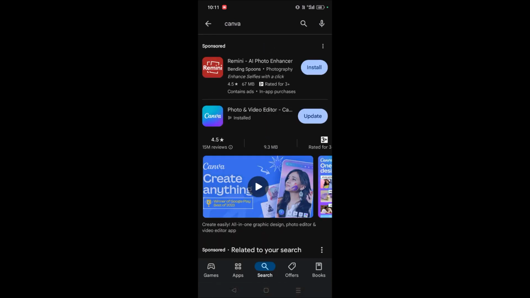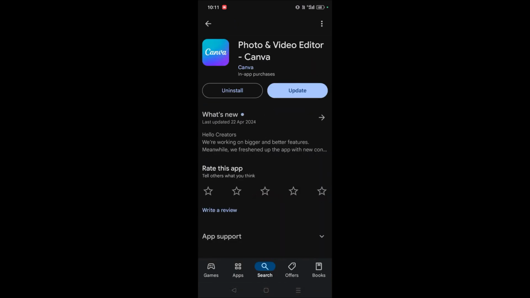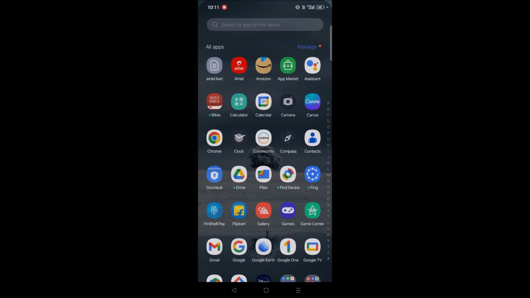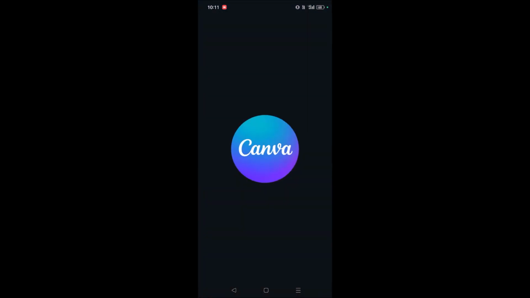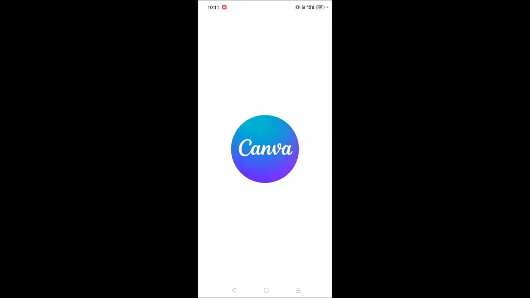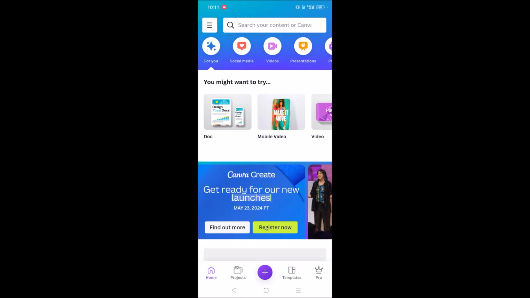I already have it, so I'm just clicking on open. This is my Canva app. I'll try to add music to a Canva video. It is very simple. In less than a minute, you can add a music file or audio file.